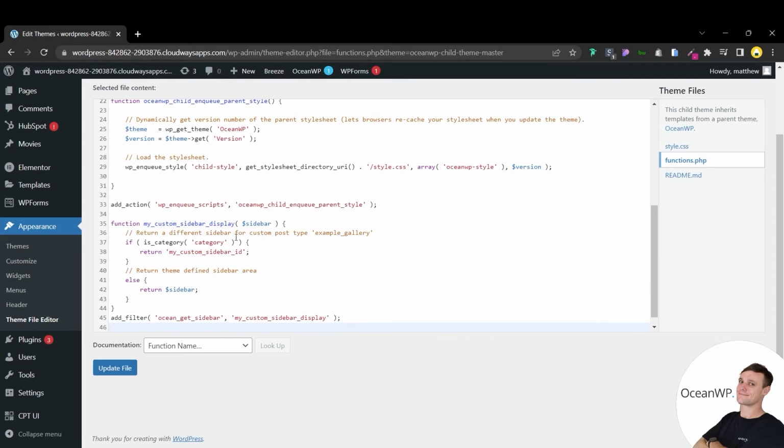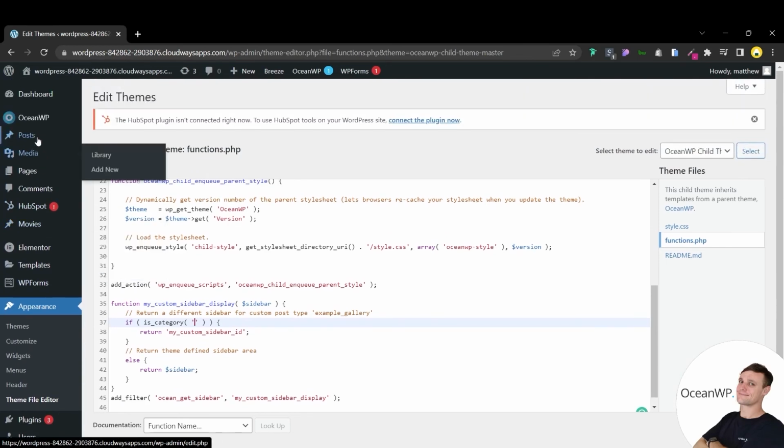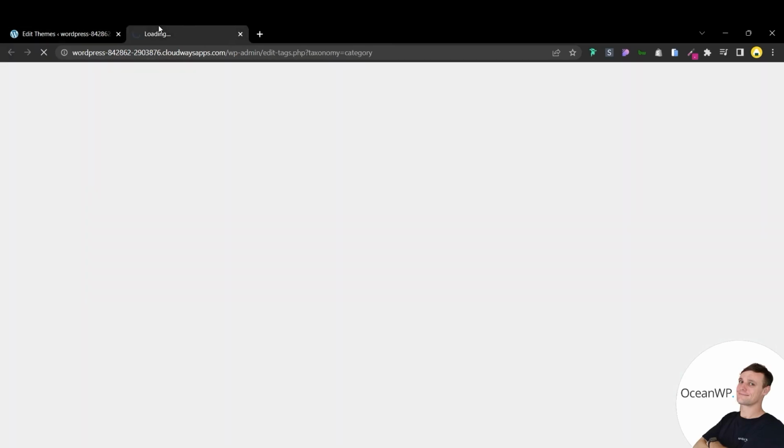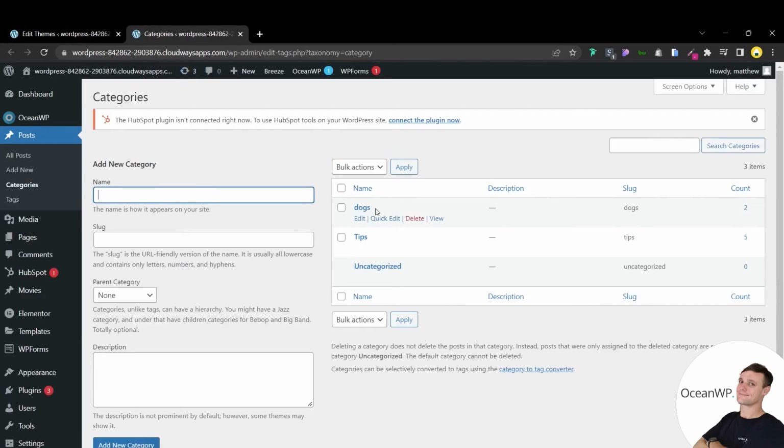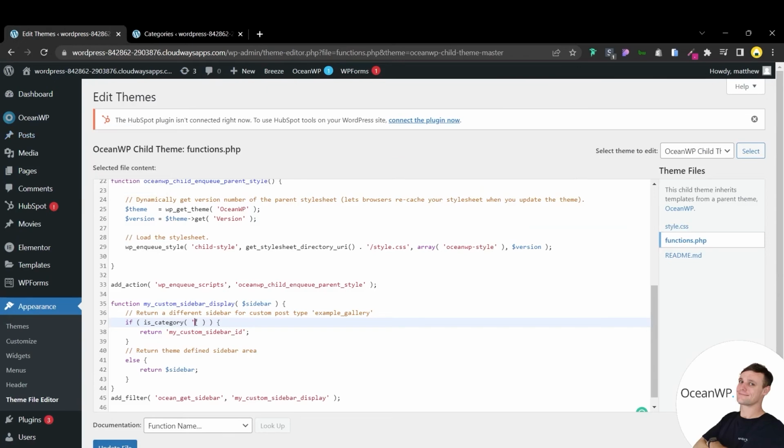Now what we have to do is replace this category name with the category that we have set within our archives. So if I just open this up in a new page quickly and select categories, the category name that I'm going to be targeting is dogs. So we have to replace that. You can replace it with your category name that you want to display the sidebar in. In my case, it's going to be dogs.